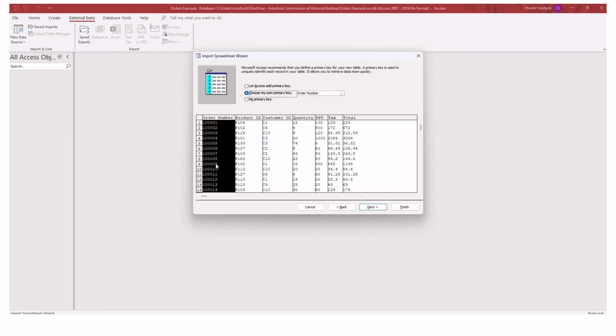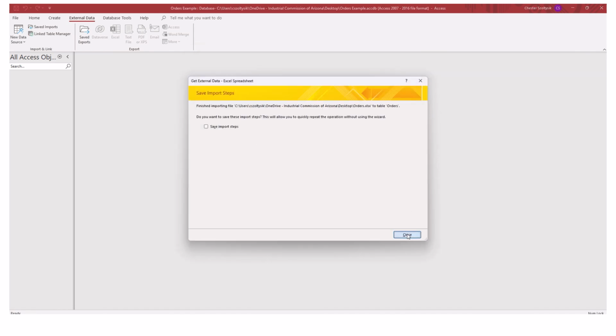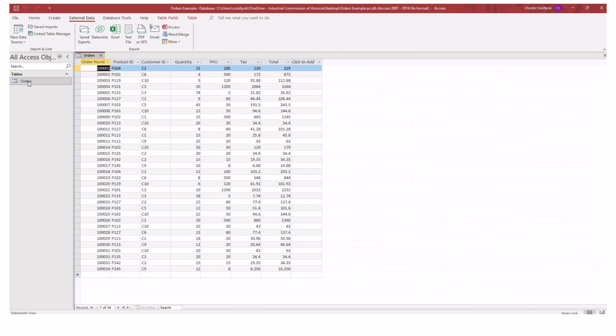Now, if these were not unique, let's say we had numbers here that were repeated, we could let Access add a primary key, or we can even skip that altogether and just import the data that's available. But in this case, we know that the order numbers are unique, and because they're unique, they can be our primary key. We're going to hit Next, import that into orders, and click Finish. And now, voila, I have my orders table. So now I've replicated the information from the Excel spreadsheet into Microsoft Access.